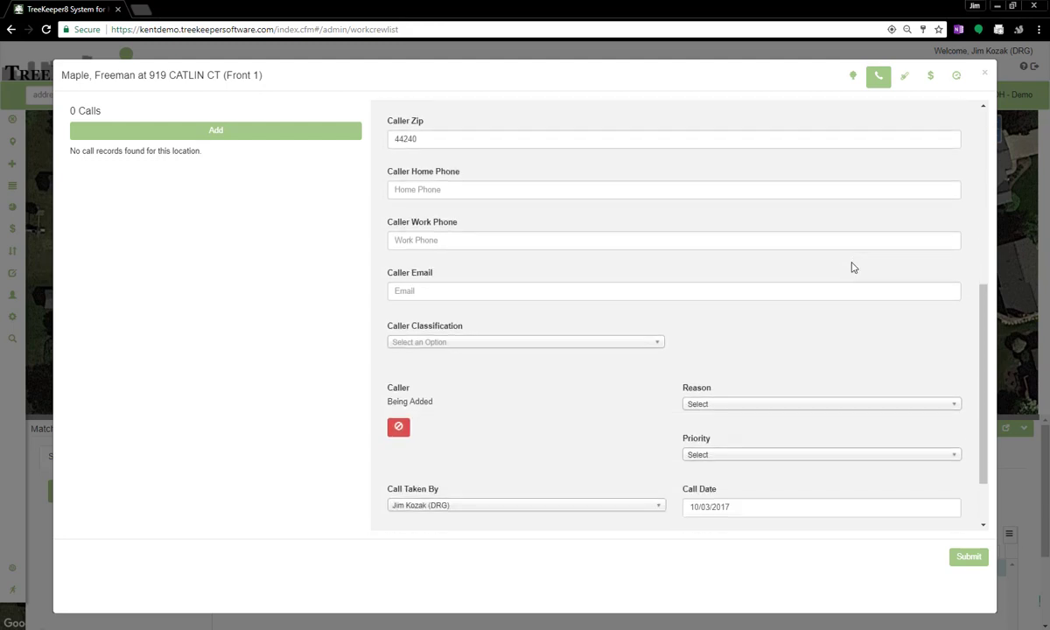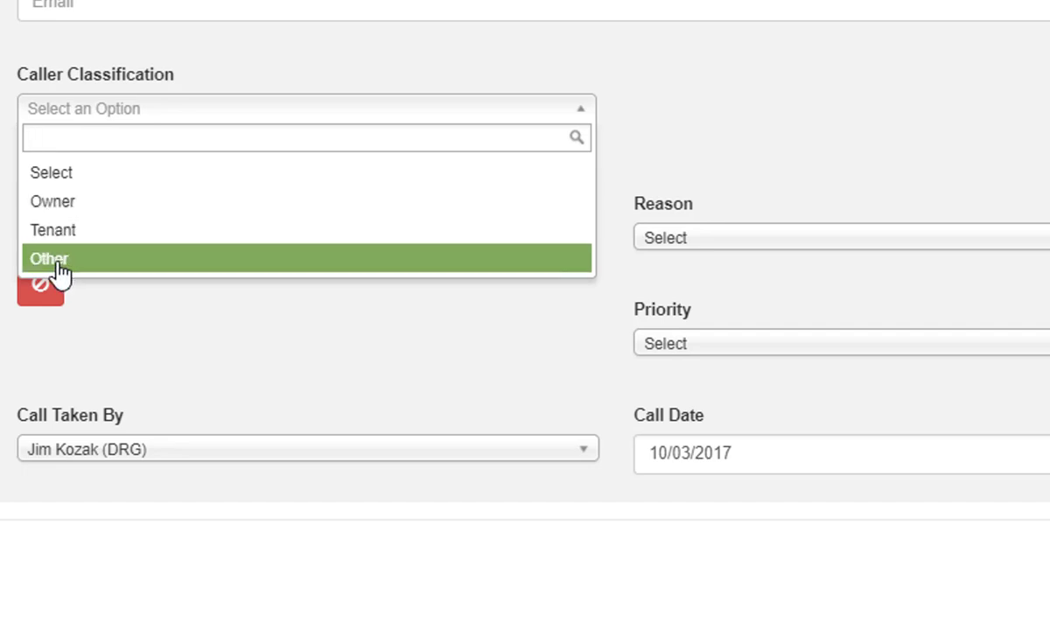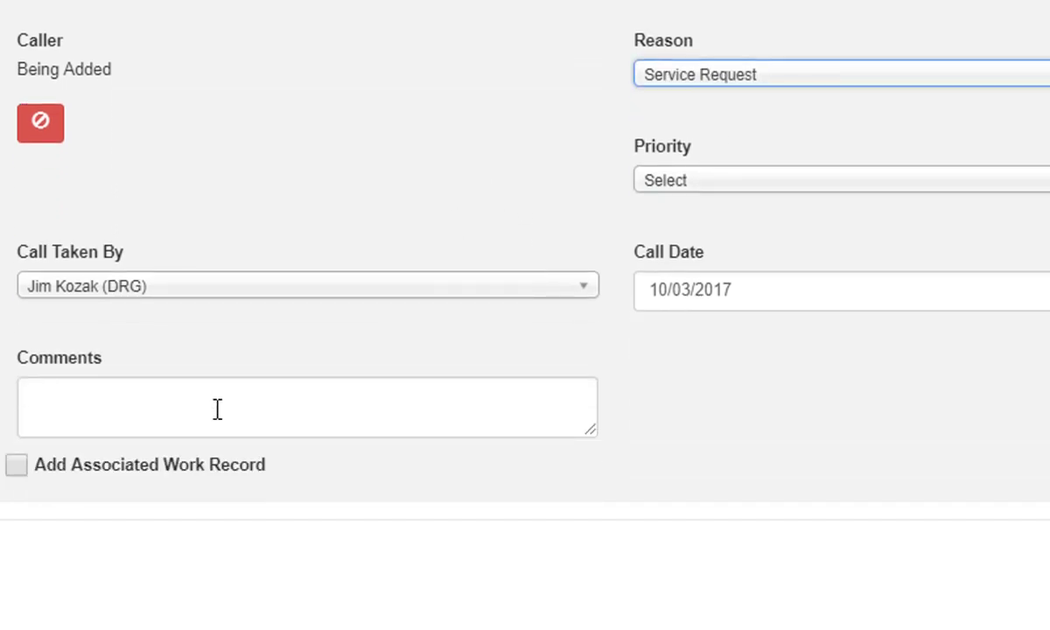All right, so I'm going to slide down a little bit here, and I'm going to add telephone number if the caller will provide it, email address if the caller will provide it. And in this case, we're going to say that it is the owner of the property calling in. The reason that she's calling in is for a service request. And she's going to say that the trees need to be pruned because she can't walk her dog.